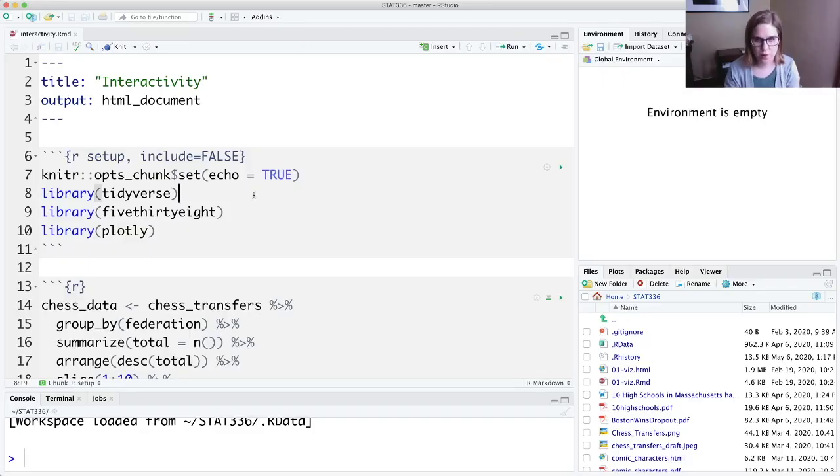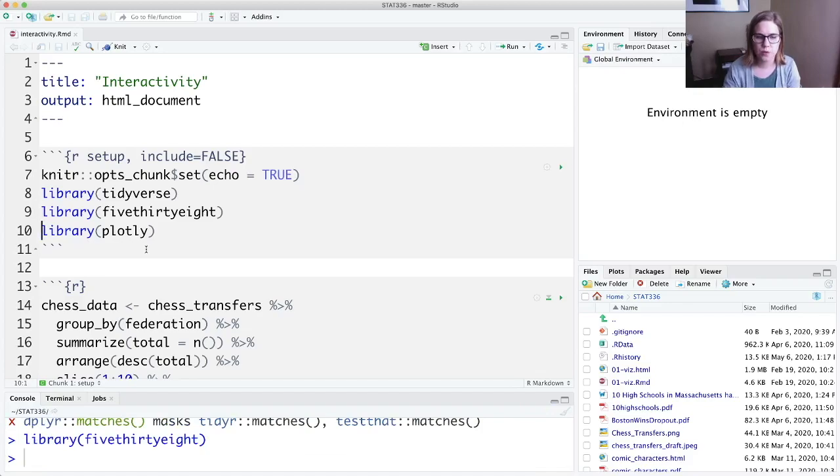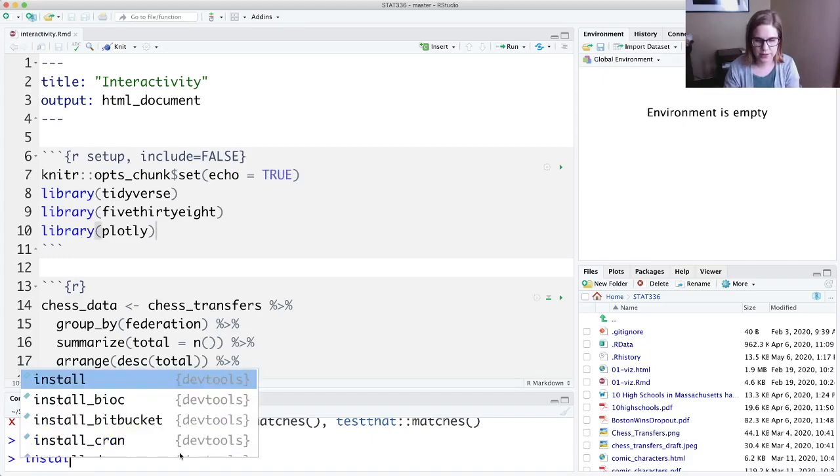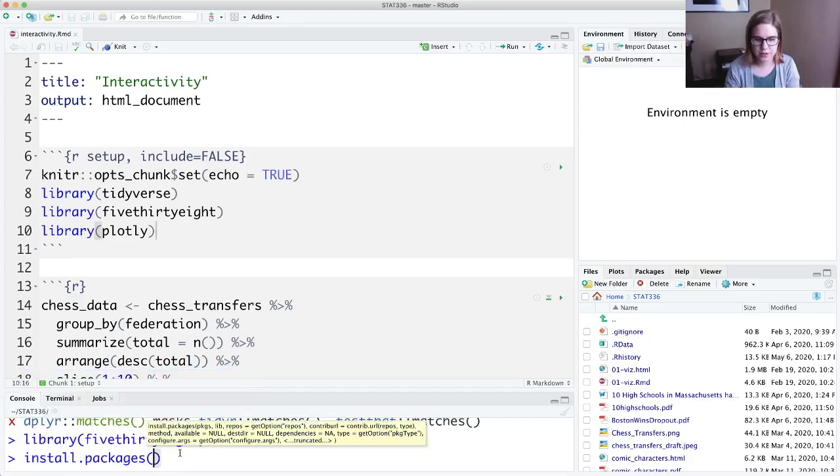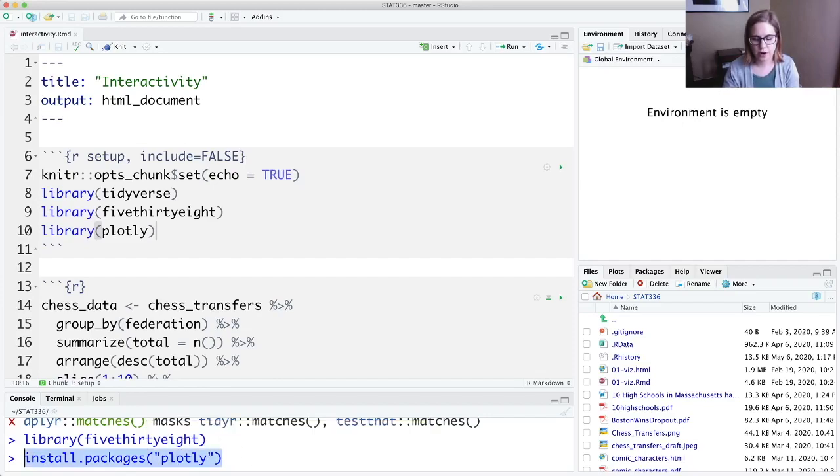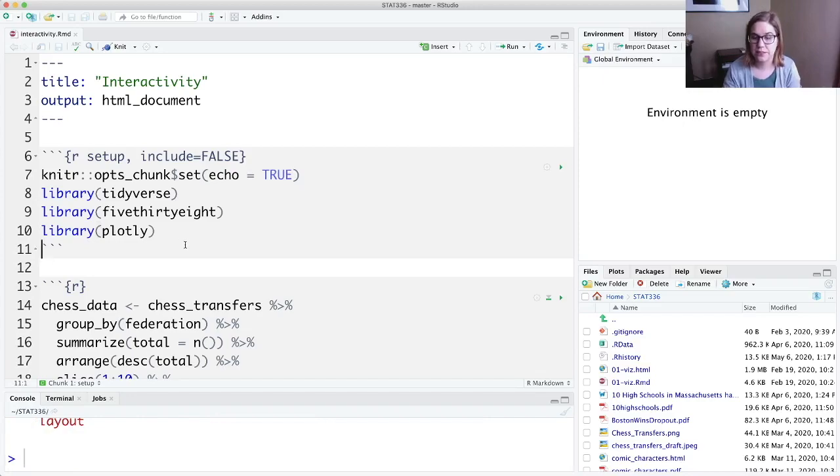All right, we have our packages that we've used quite a bit in this class before. We've got the Tidyverse package and the 538 package. You would need one more package in order to do Plotly graphics, and it's called Plotly. So if you don't have that already, you might need to install.packages("plotly"). I'm not going to run that right now because I already have it installed. I don't remember if I installed it on RStudio Cloud for you or not, but it's pretty quick to install. And then you would library(plotly) to get access to that package and its functions.